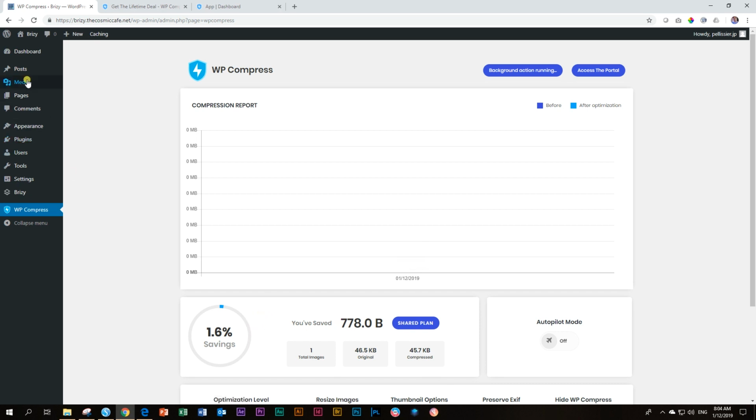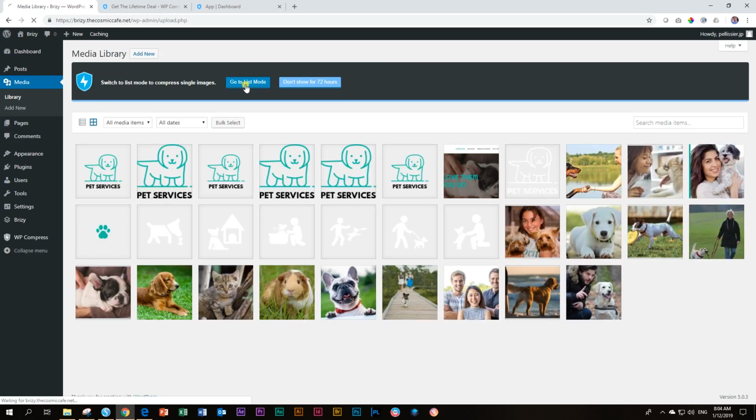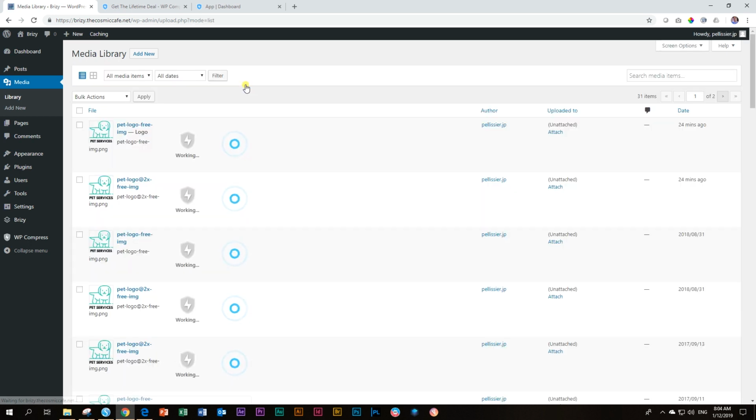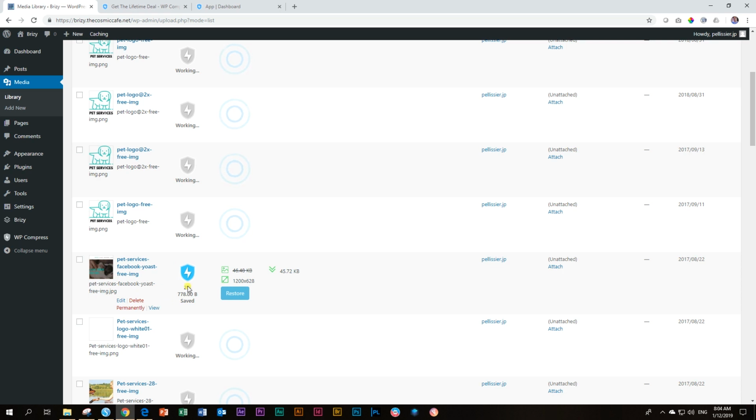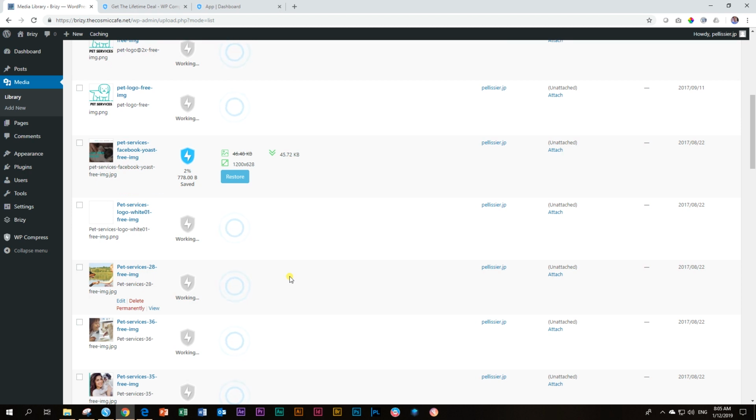Let's show you quickly what's happening in the media library. Go to Library. And then you click on Go to List Mode. And once it is in list mode, you will see that the images that have already been completed, like this one, will have this little shield appear there, the WP Compress shield. And it will tell you we have optimized this image for 2% more space. It was at 46.4 kilobytes. Now it's 45.72 kilobytes.